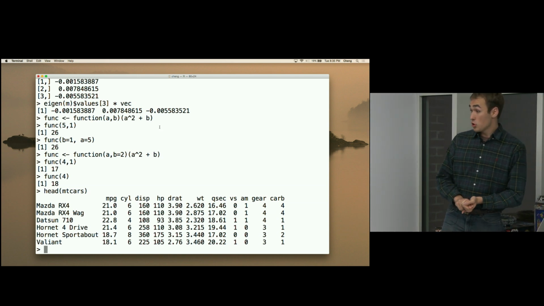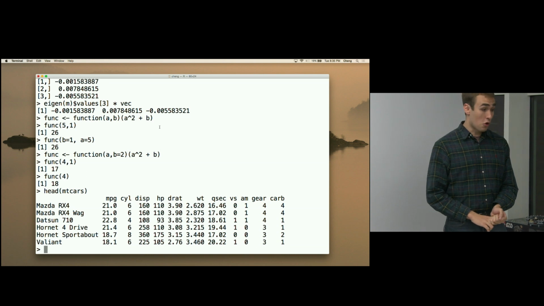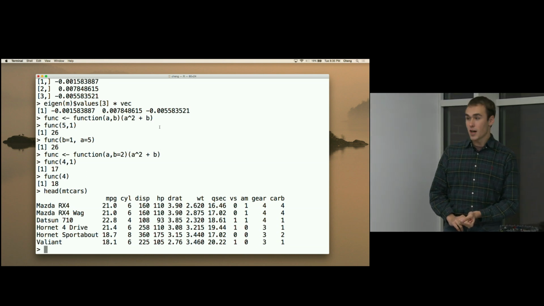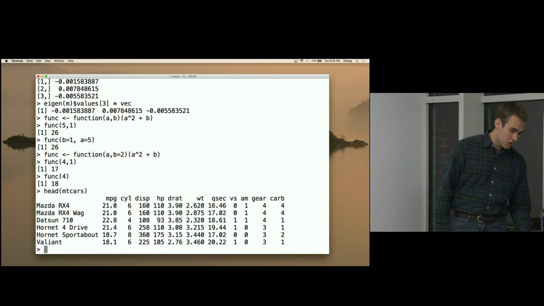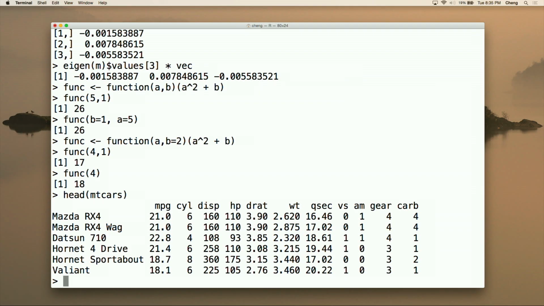This is a compilation of statistics from a 1974 issue of Motor Trend magazine on a number of different car models. So there's miles per gallon, cylinders, I forget what disp is, horsepower, and so on. If you just Google mtcars, then one of the first results will be from the official R documentation, and it will explain all of these data fields. So wt is weight of the car in tons. qsec is the quarter mile time.